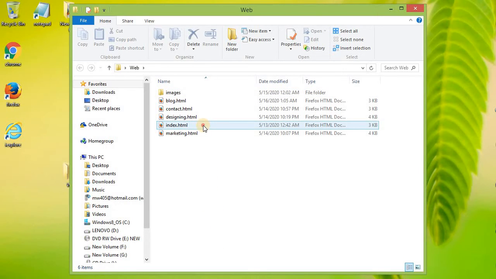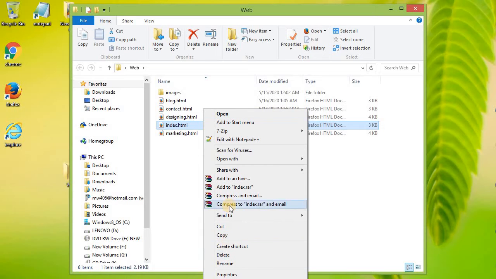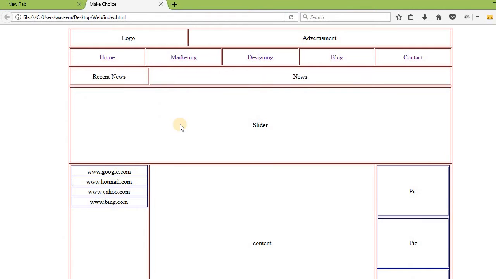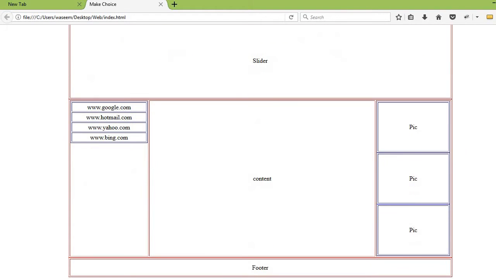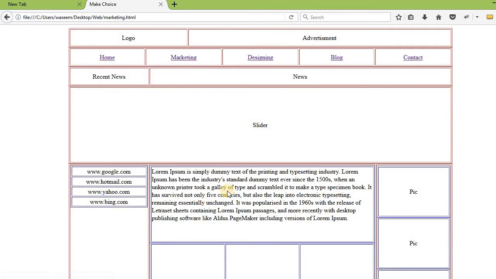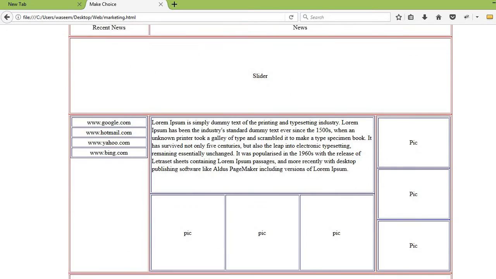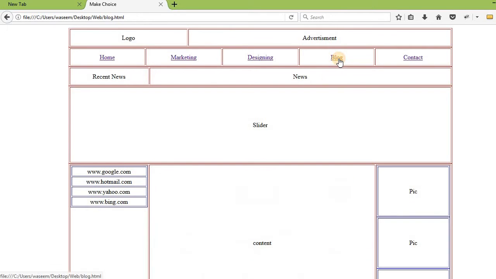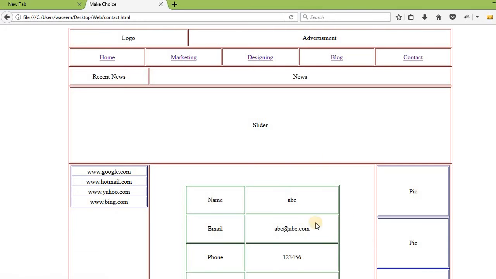So let's start from the index.html. You can see this is the structure of the website. In the last lectures we have created this structure, and in the last lecture we have created the content for all the pages. Let me show you. We are on the index.html, which is home. Marketing, this is marketing.html. I have told you. Designing, where we can show our designer team or team names like this. This is our blog page and this is our contact us page.